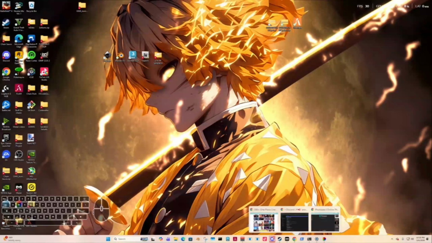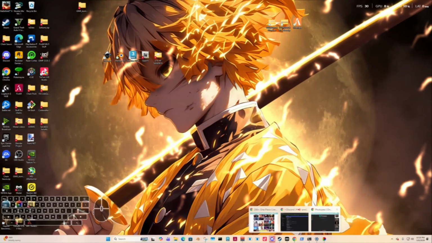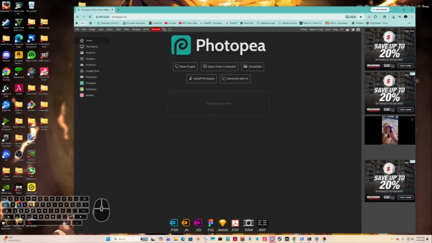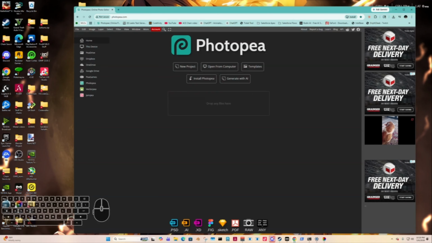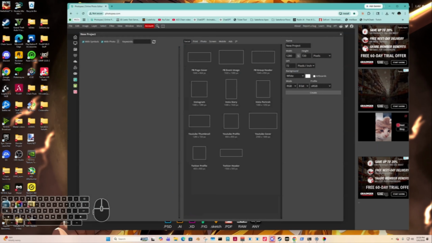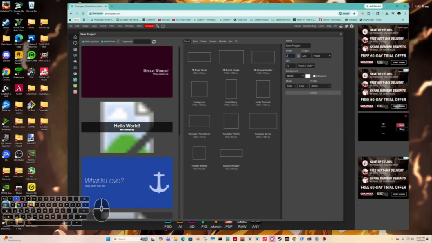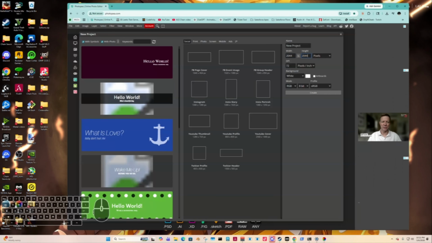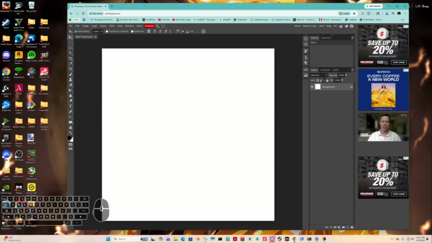Also, you're gonna need some type of photo editing app. I just use Photopea because it's free, but you can also use Photoshop. So the first thing that you want to do is go into Photopea and open up a new project. We're just always going to do 2044 by 2044 for the width and the height. We're going to click create, and that's going to create us a new project.